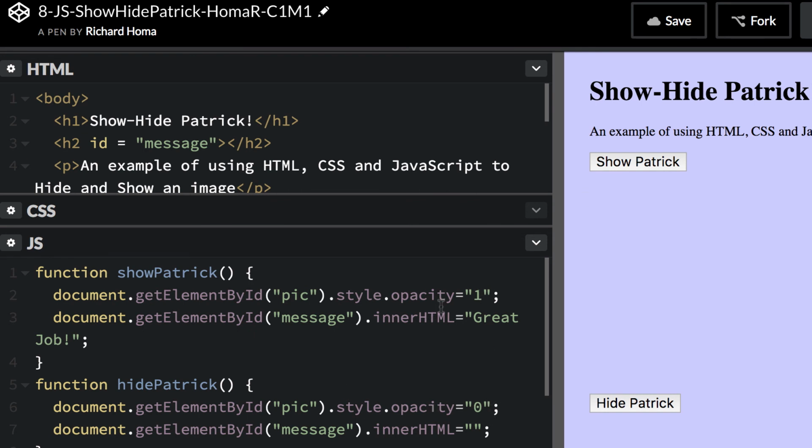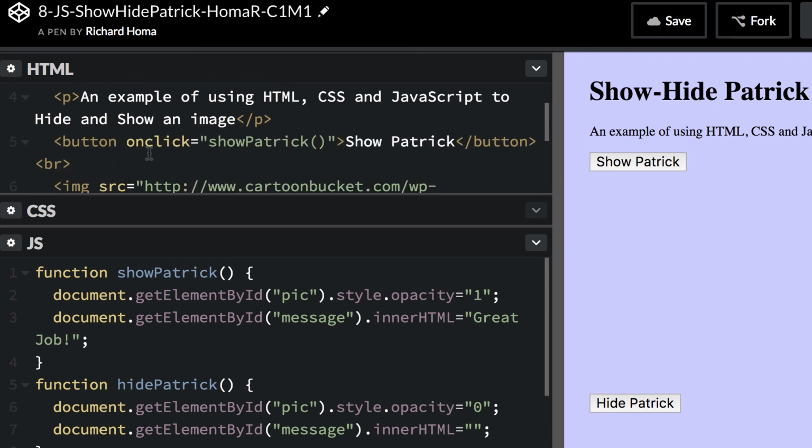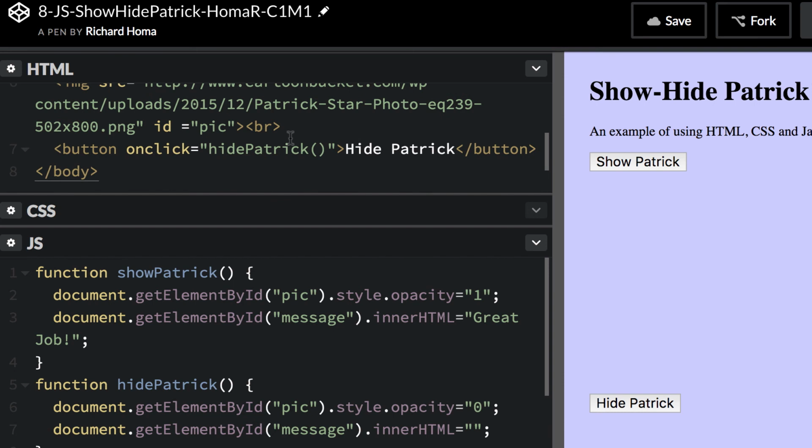So we can make him show up and go away just using opacity. There are other ways to do that. Also we have 2 functions, and then we have buttons that are running the functions with on-click events. On-click show Patrick, and the other one has onClickHidePatrick, and they have to be exactly like that. You can't spell them wrong. You can't have the cases being different. They do have the parentheses that show up in there exactly like that.